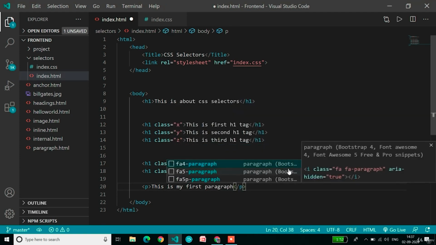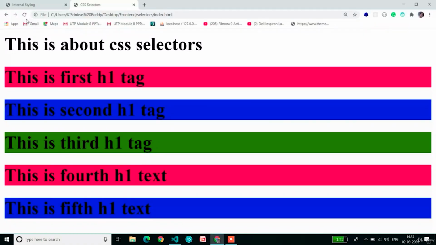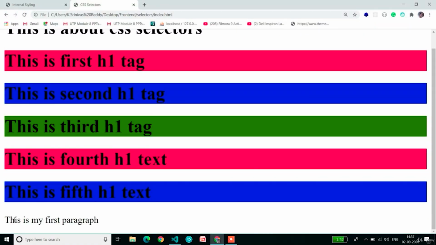Paragraph. Control S. Here we go. We got the output at the bottom. This is my first paragraph. Here there is no background color for this paragraph because we have not added any styling and we have not added any class attribute to this paragraph.